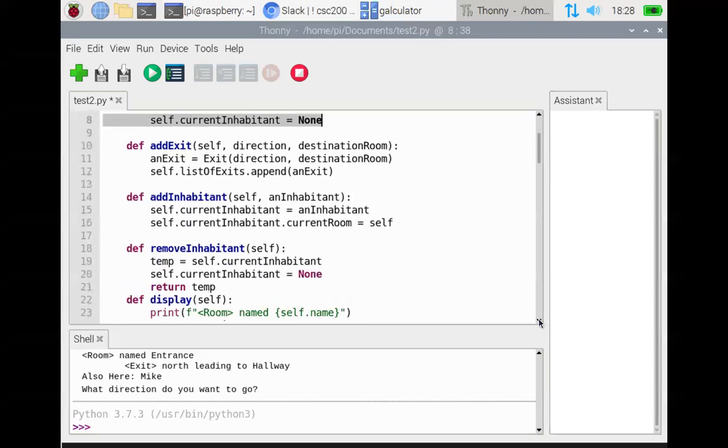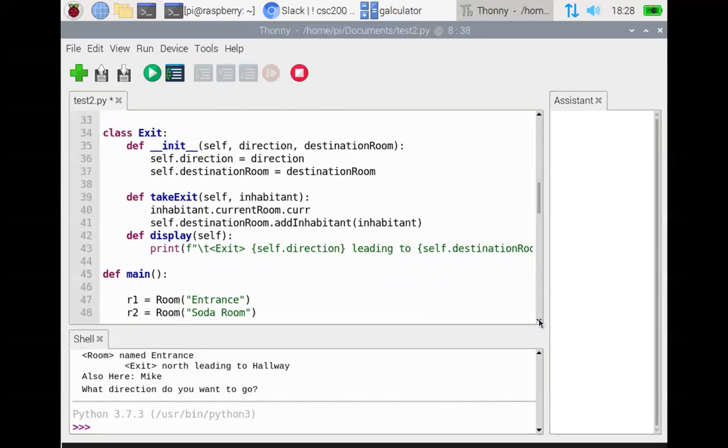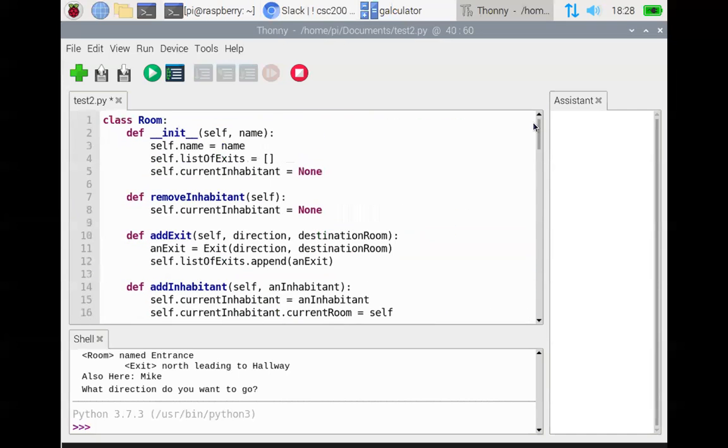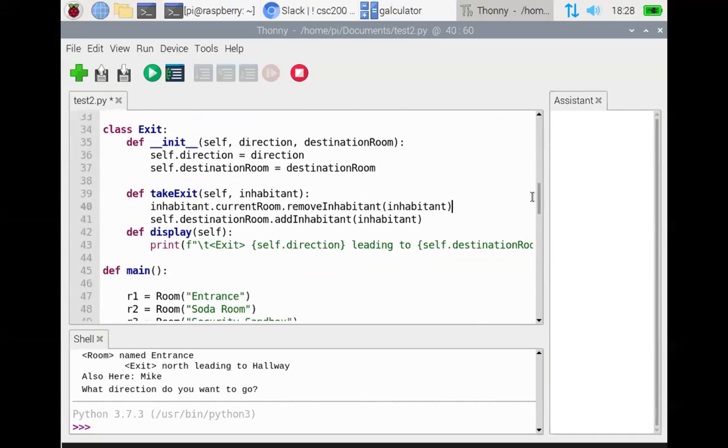So we'll go back down to exit now, and we'll use this ability. So when we take an exit, we'll ask the inhabitant's current room to remove. Actually, did I have it take the inhabitant? I think I did not. It's just dot remove. So like this. So the inhabitant will ask his current room to remove himself from it.